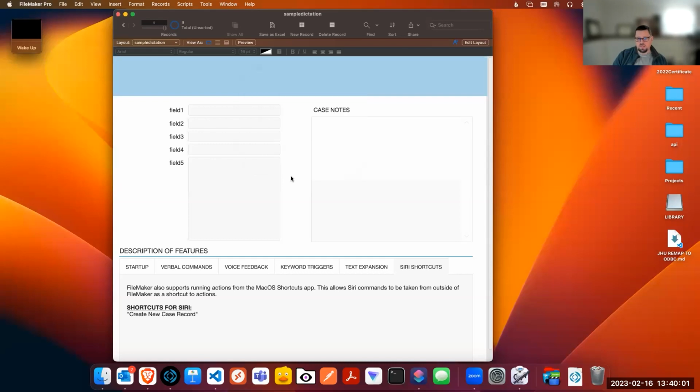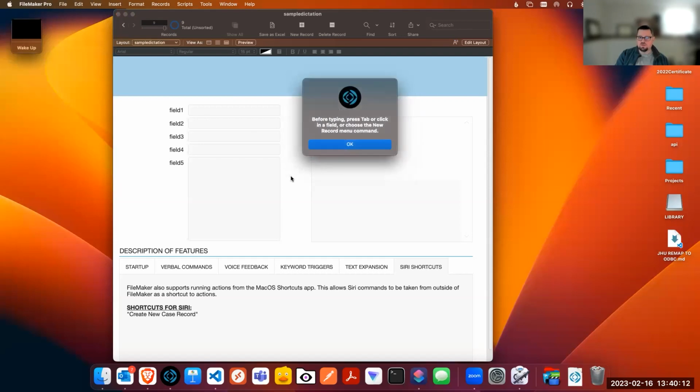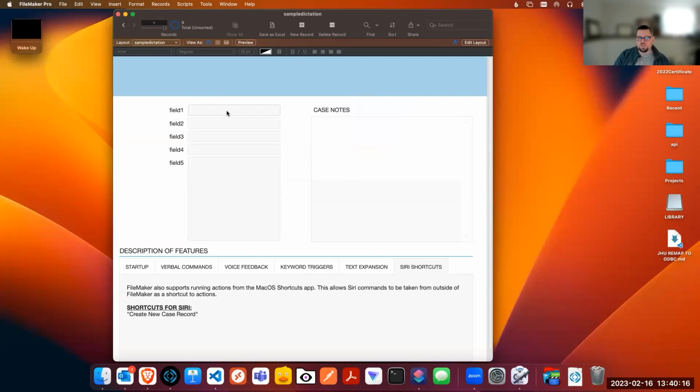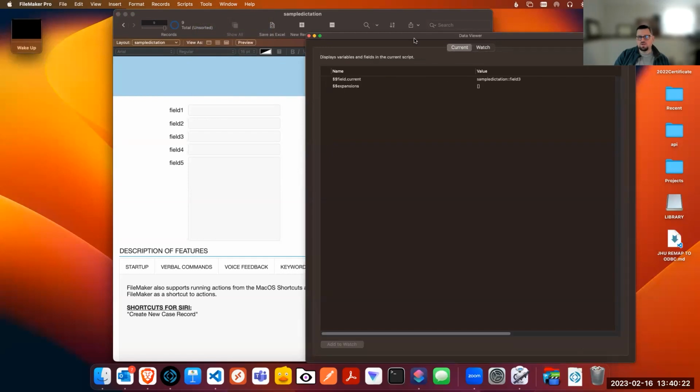So those are the types of things, those are like UX, user experience things that we would work out as part of our testing process. Like what happens when somebody tries to dictate or use their keyboard here? We would suppress this error message and we would take them to the first field or to the next field. And I started doing some of that.